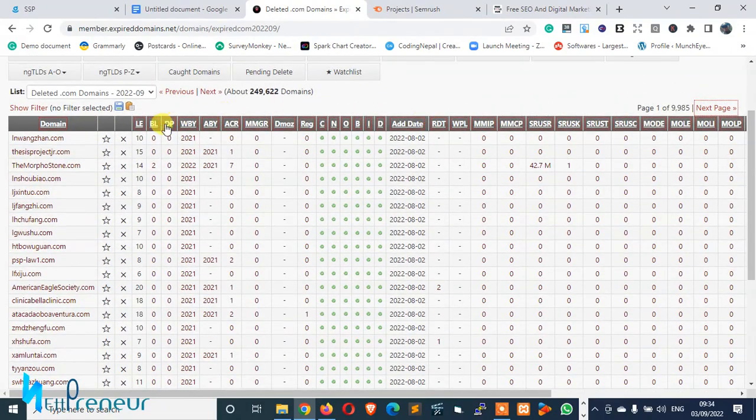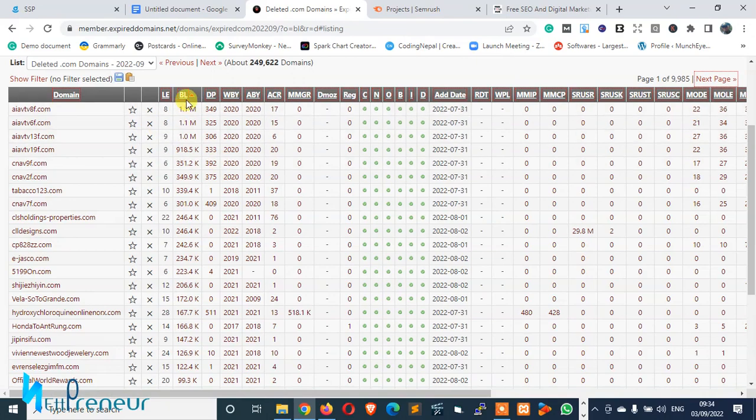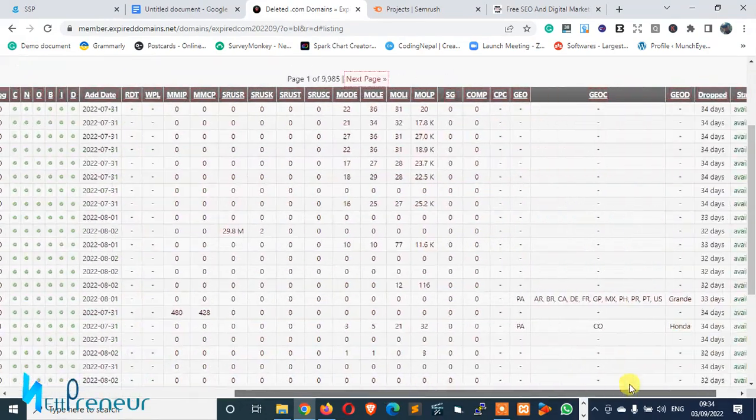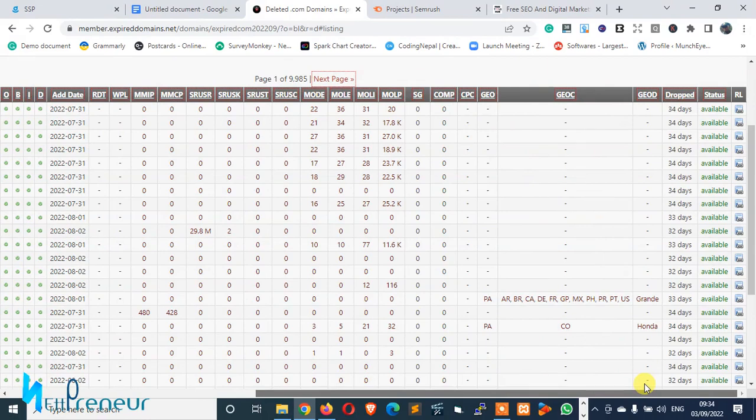This metric here is the backlinks metric. If you toggle this down, it's going to start from the deleted domains with high backlinks. So this one has 1.1 million backlinks. If you scroll down here, you see these domains are all available from this tab. Once you see available here, it means that this domain is available to be registered.